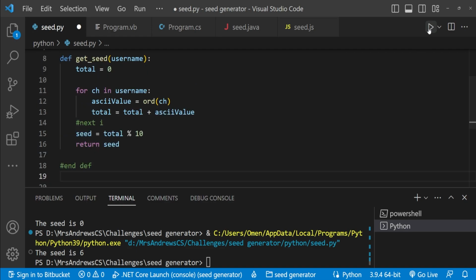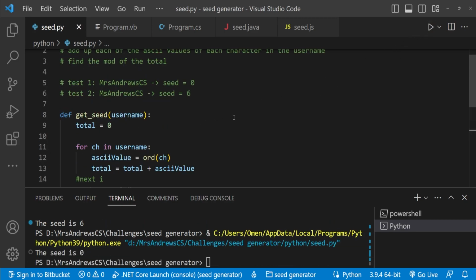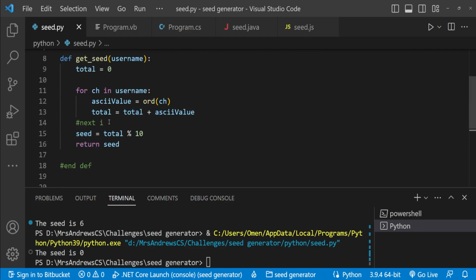So again, let's see if we have made any errors. It should give us a 6, which it does. And if I go to Mrs. Andrews and run this now, it should give us a 0. So now we've converted this pseudocode to Python, and I've shown you 2 different ways of making that code in Python. One using in range to iterate through each index of the string, and one to actually take each character of the string and iterate through those.